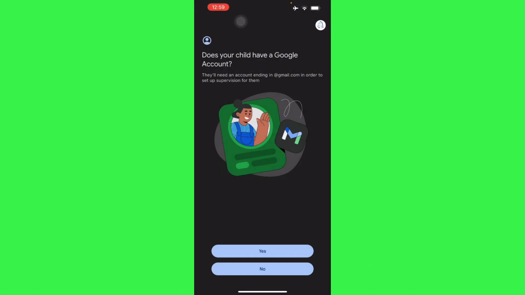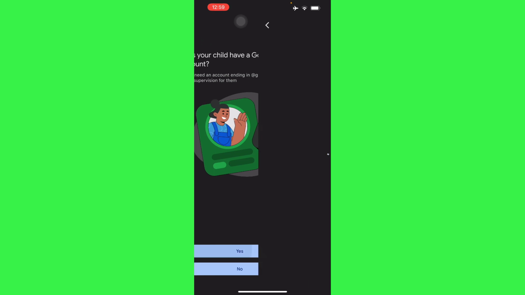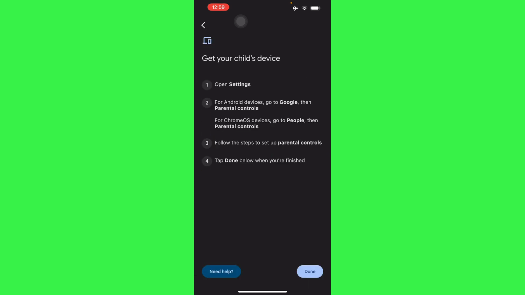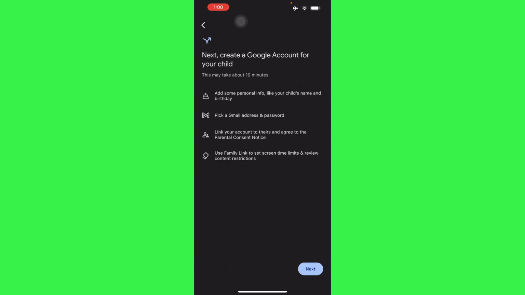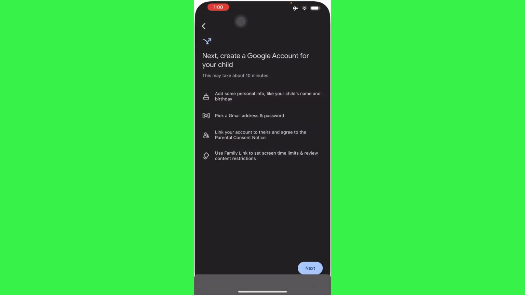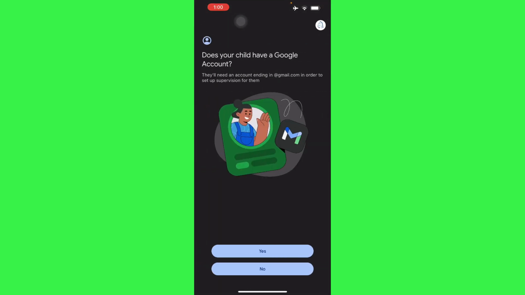So of course you're going to have a child, so perhaps you're going to say yes. So here you get your child's device, open settings, and then here you will have your directions for them. So there you go. So from there, you want to create a Google account for your child and so on and so forth if you don't have a Google account yet. So once you've done that, you can basically have control once you have linked it here in your Family Link.